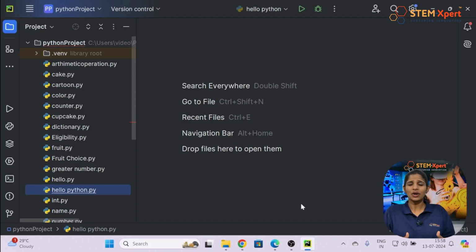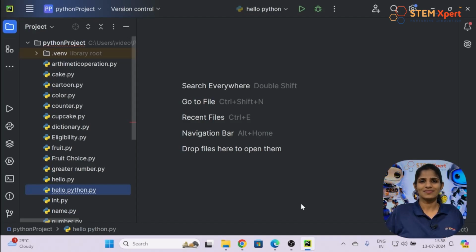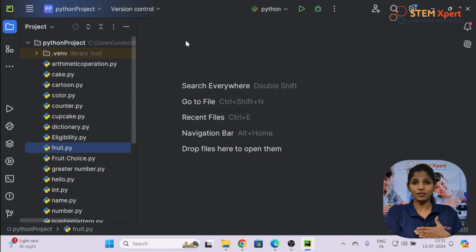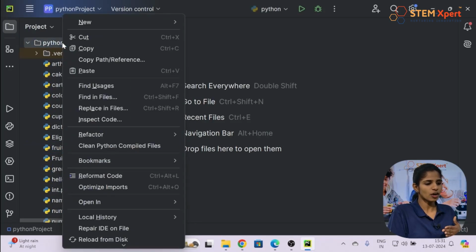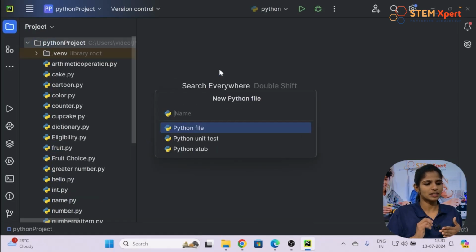So this is how your PyCharm editor will look. The PyCharm editor is a cross-platform IDE, or a main part of an IDE, I would say, that will help you to create, read, and modify code. First, I'll teach you how to create a new file in Python. So for that, please follow my instructions. Click on the Python project now, then click on New, and then select Python file.